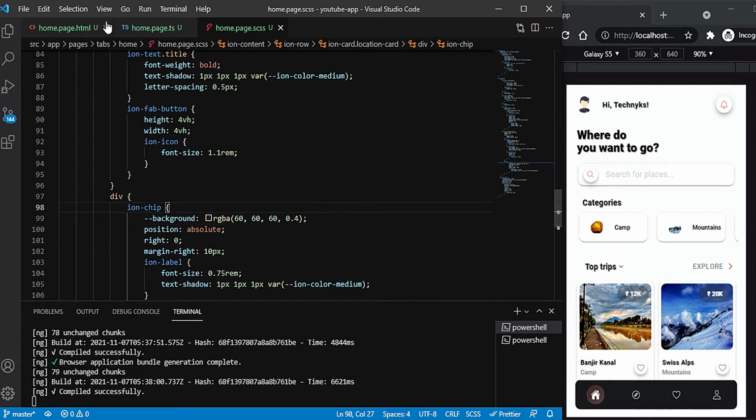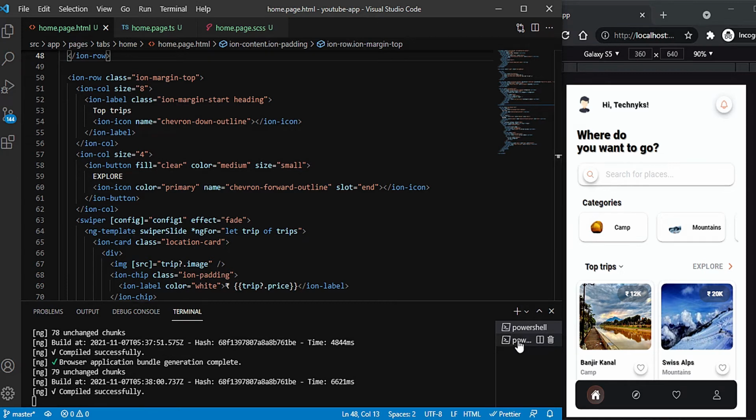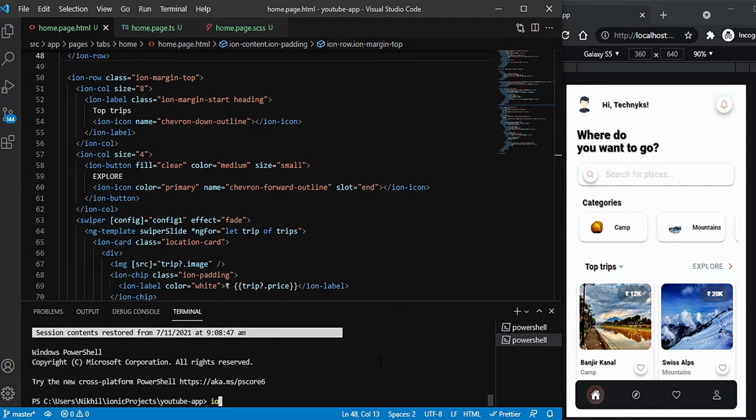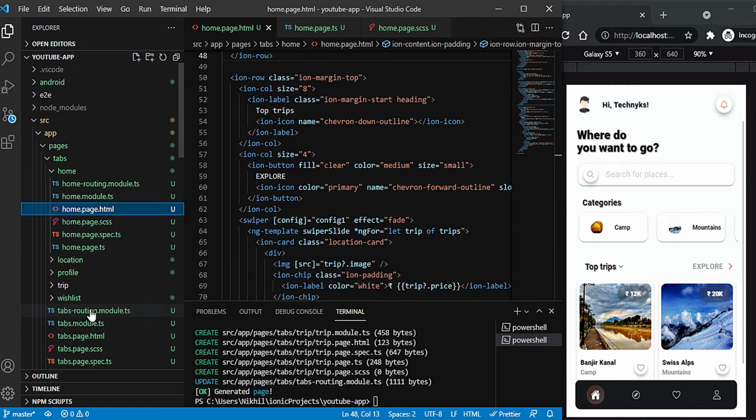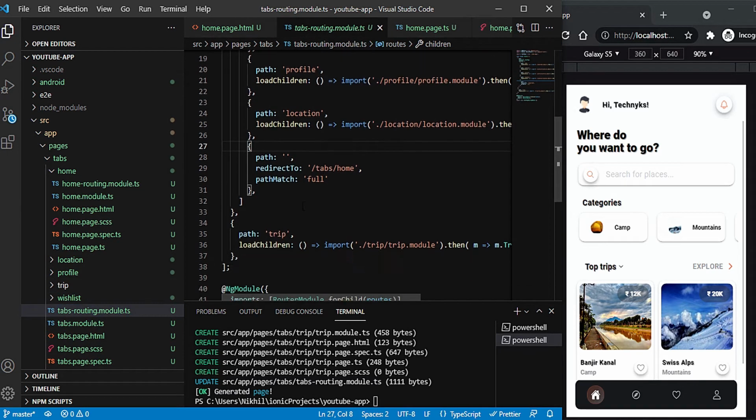And for doing that, at first I'll create a page called trip, Ionic G page. Within the pages folder, within the tabs folder, I'll create a page called trip. So the page is created now. Let's go to the tabs page routing module. Out here you can see the path is already declared. Now I will have the ID out here, so that the ID of the trip which is selected is going to pass, so that we can get the single trip out here.